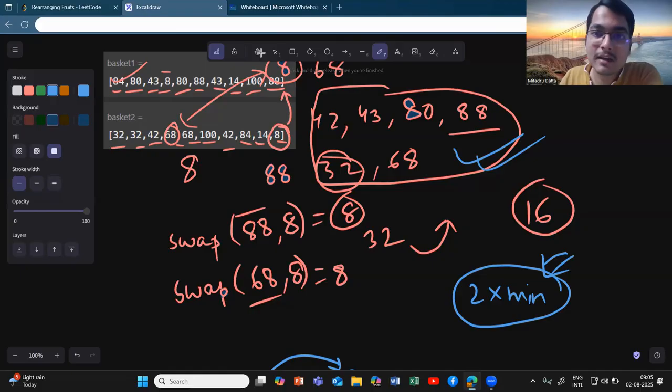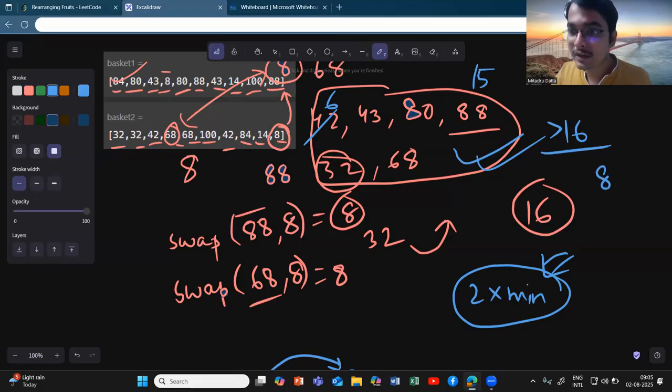So let's say something like 6 is also there. You will definitely not use 8 to swap that 6. Even if you get something like 10, or something like 15, you will not use 8 to swap that, because with 8 you need to swap two times to make it appear at the same place again. So you need something which is greater than or equal to 16. If you get some value greater than 16, then only you can use 8 to swap.